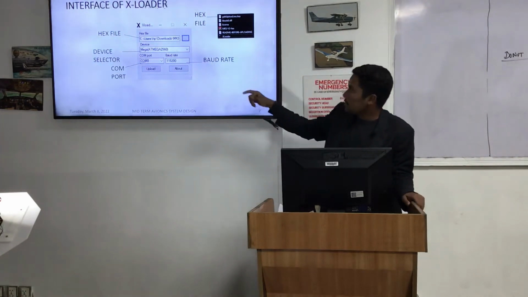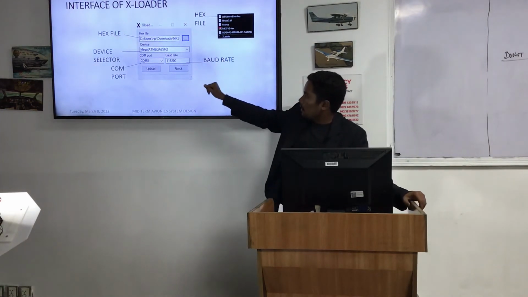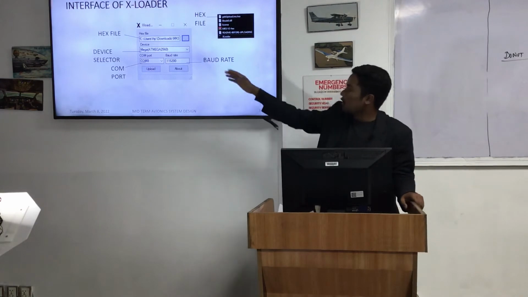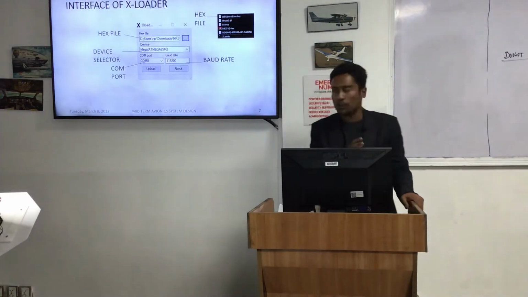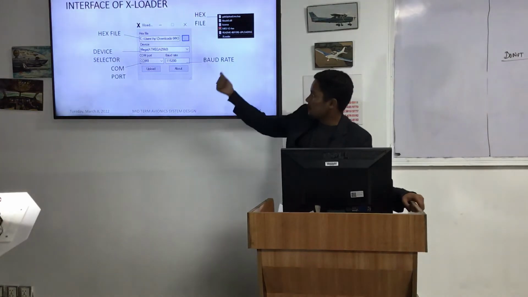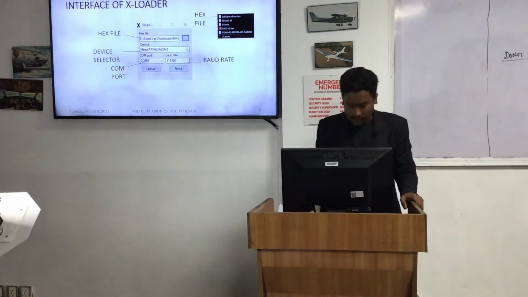So we have just used this, and then there is a COM port, again to select the port on which the MKS board is connected. Then there is a baud rate, as I have explained earlier.